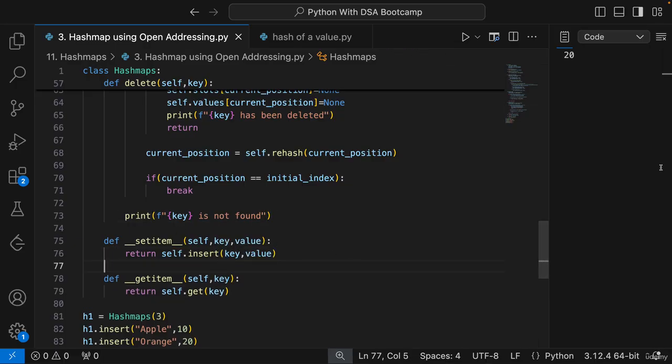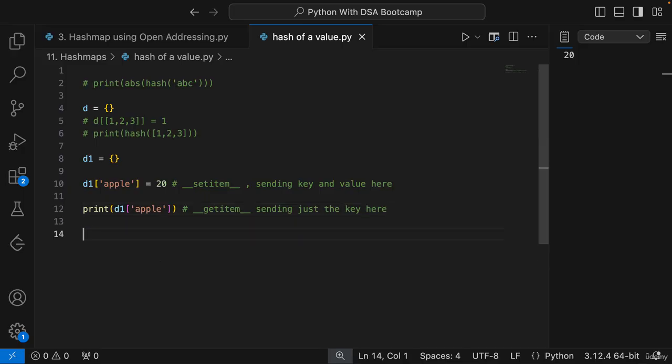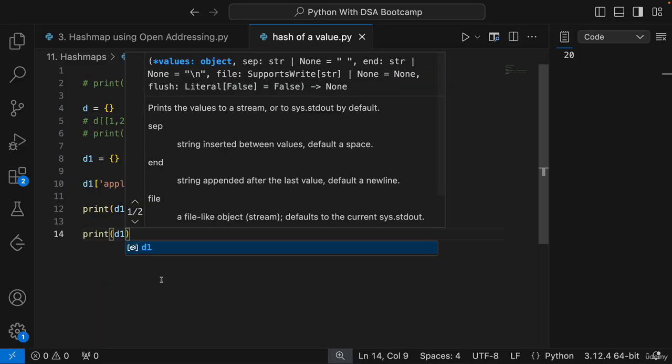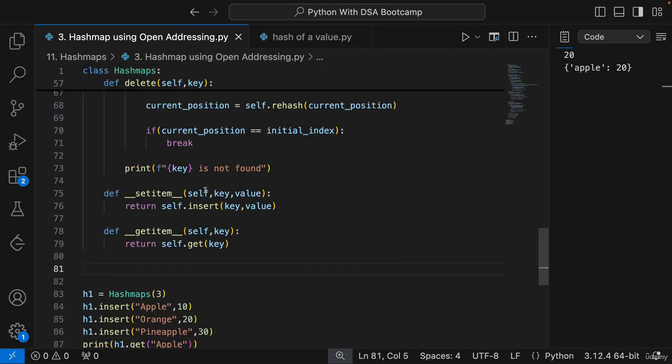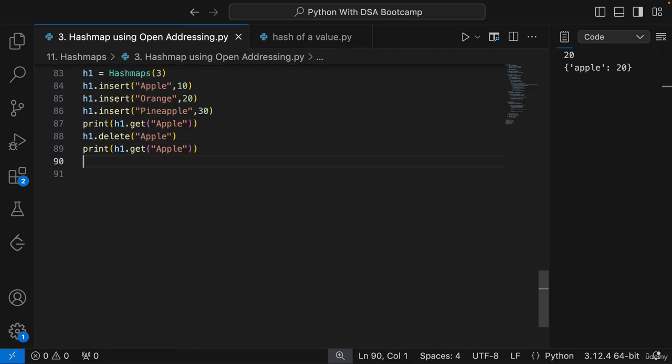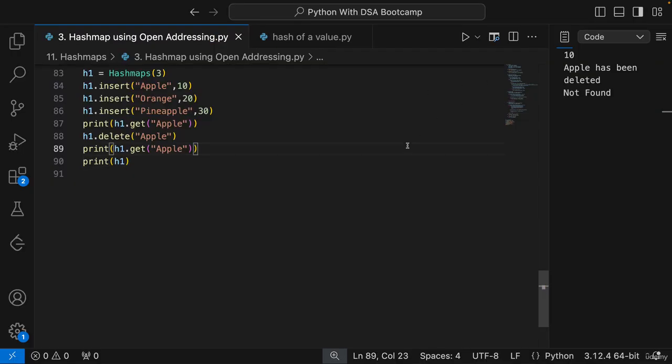That easy. Okay, great. The last thing which I would like to add the functionality for is to print my overall dictionary. Okay, just like we are able to print our dictionary using our print dictionary function. So for example, here if we do print d1, right? If I do this, then I get this apple and 20. Okay. Here what we can do, if let's say it is print h1, we will be seeing some overall address or something.